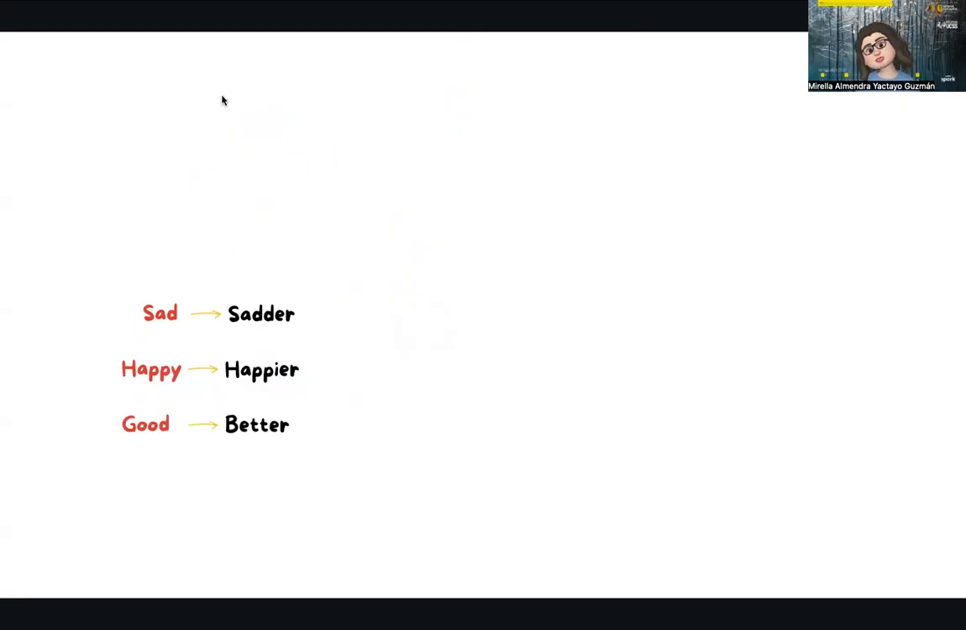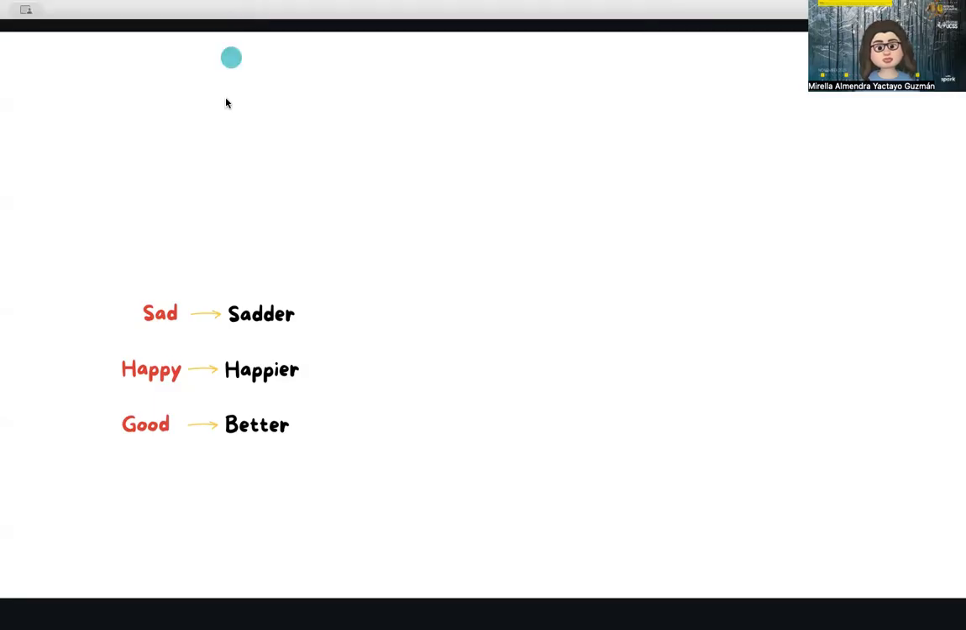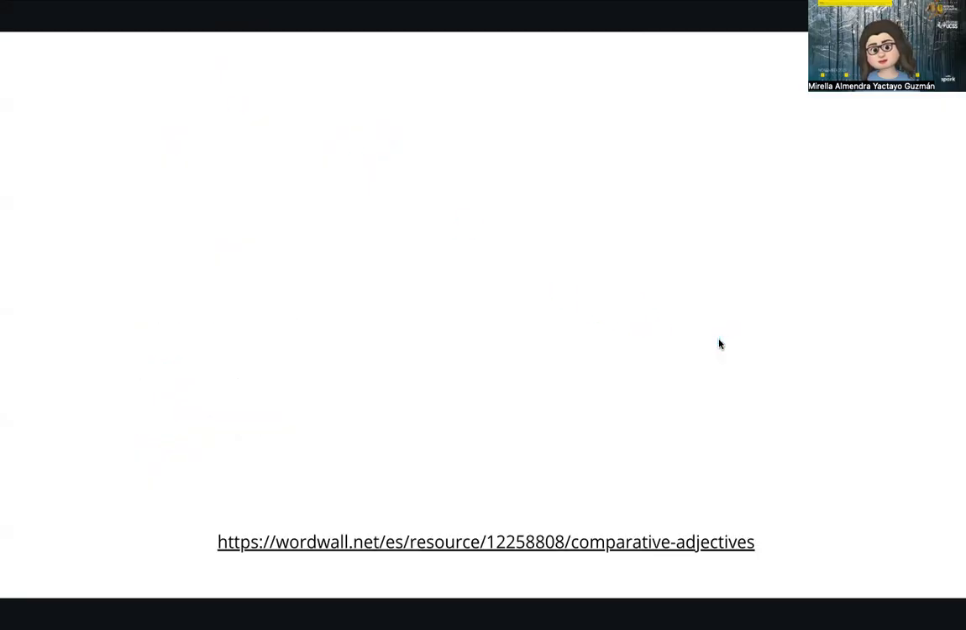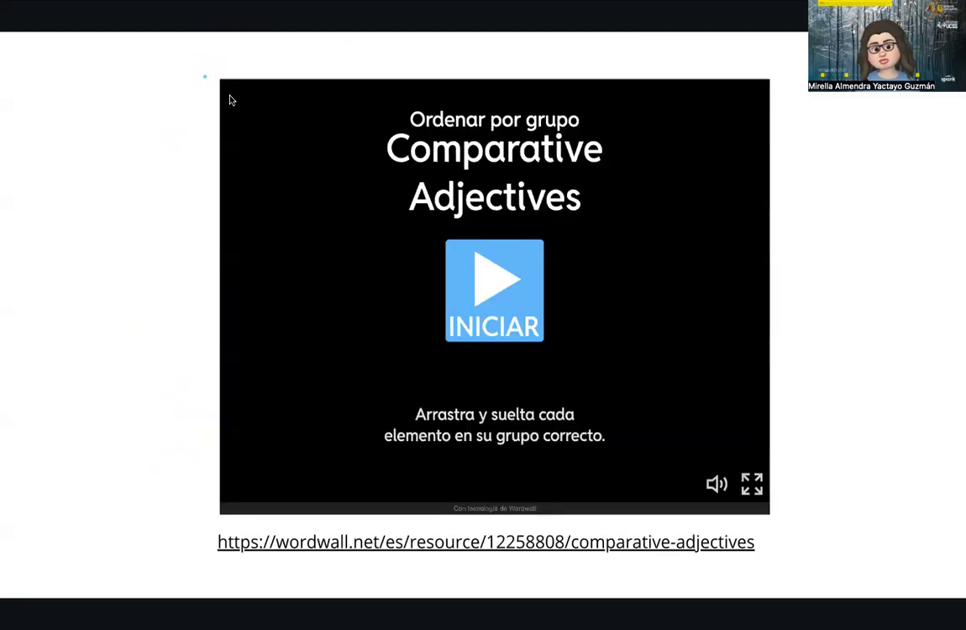And let's see the comparative form of good. What's happening here? As in some other cases, good has an irregular comparative form. That means its comparative form is completely different than its base form as an adjective. Good, comparative form, better. Let's practice a little bit together.